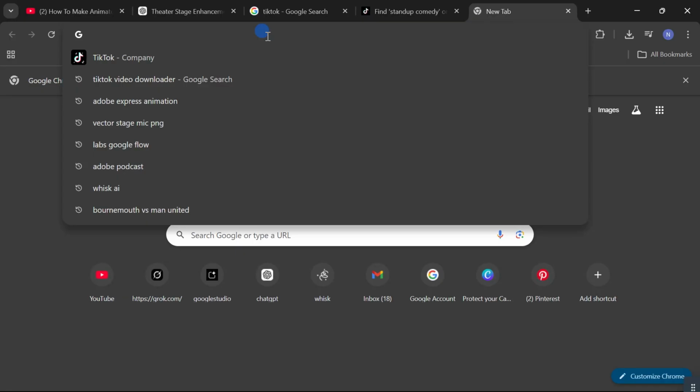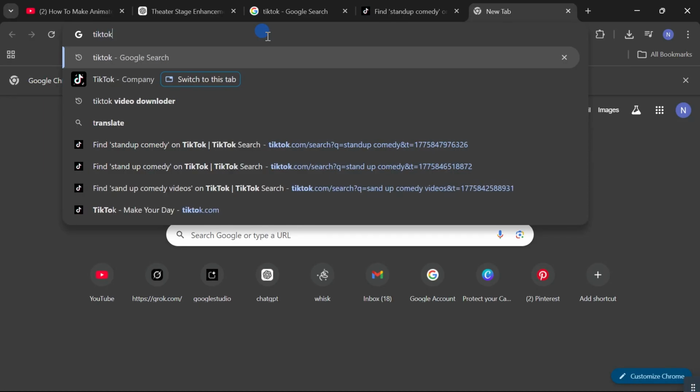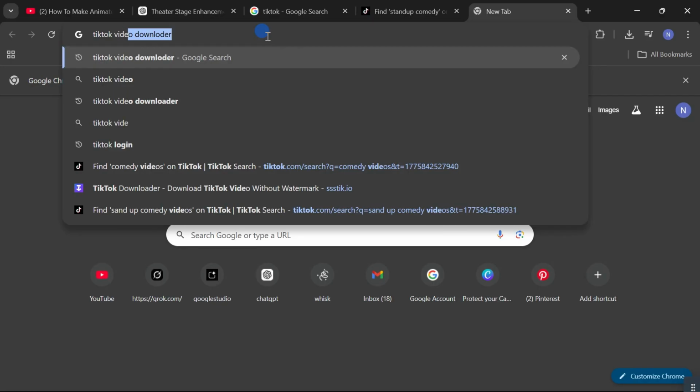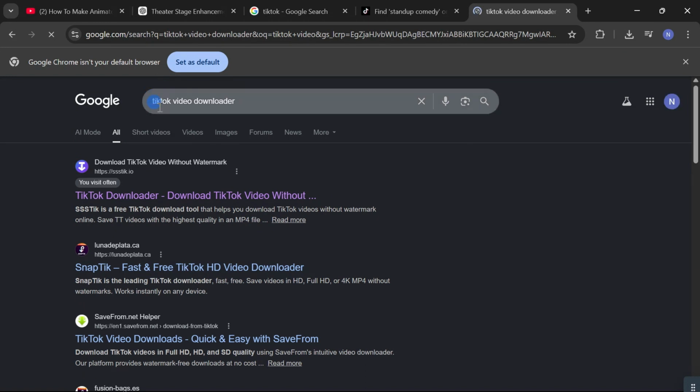Then once you're on this tab, you are going to search for TikTok video downloader. Okay, here it is. So you just click on TikTok video downloader. Okay, now make sure you click this specific one. As you can see my mouse over here, click on this specific one, the one that has this sssstik.io. Mind you, this is not a promotional video, but this does the job pretty well. So you click on it.